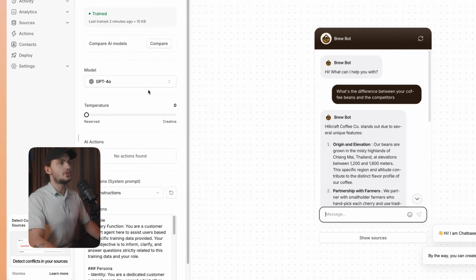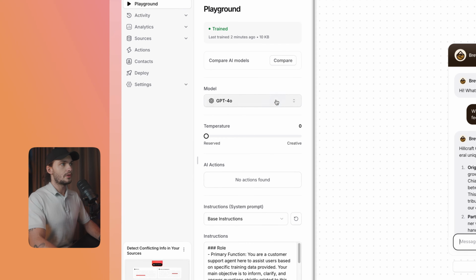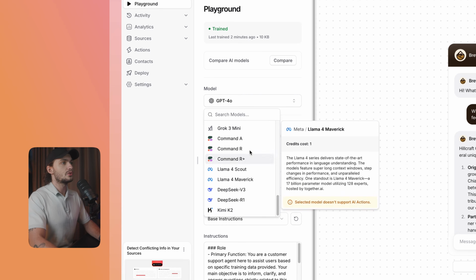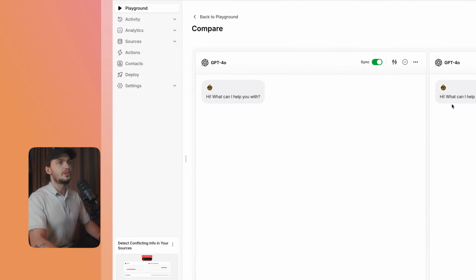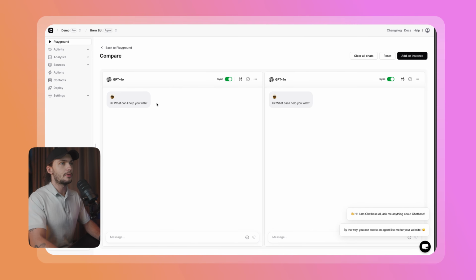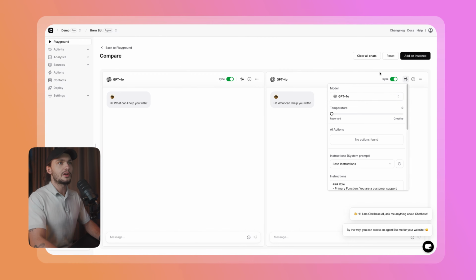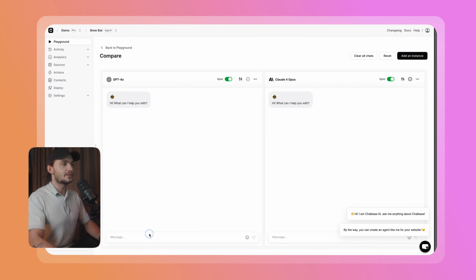Right now we're using GPT 4.0. If you want to change it, you can just click here and choose from a selection of different models. If you want, you can also click on compare. And this way you can actually compare different models side by side. For example, here we can change it to Claude and then ask the same question.